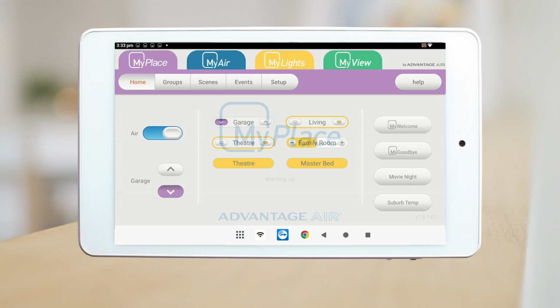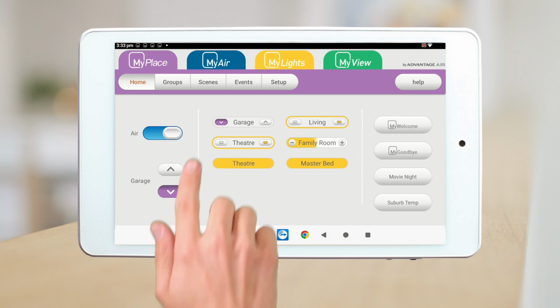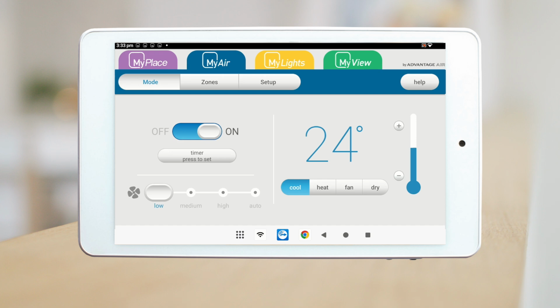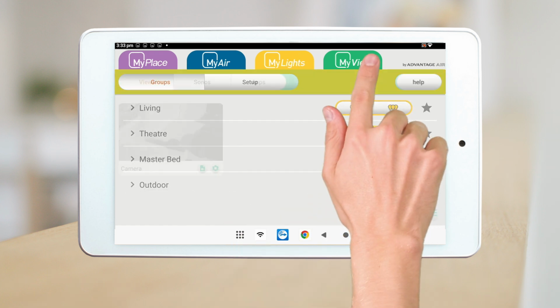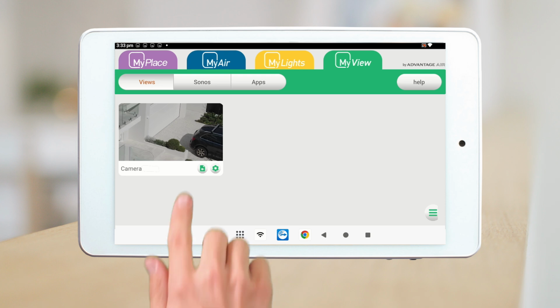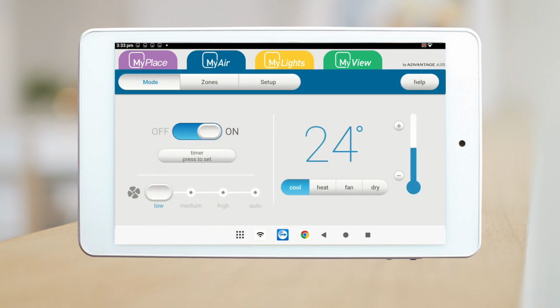Just press the large blue My button to enter the MyPlace app. This is your home screen. Depending on what's installed in your MyPlace system, you'll see the following tabs: purple MyPlace tab, blue My Air tab, yellow My Lights tab, green My View tab. Let's start with the blue My Air tab.